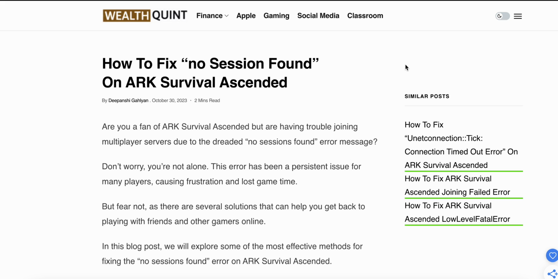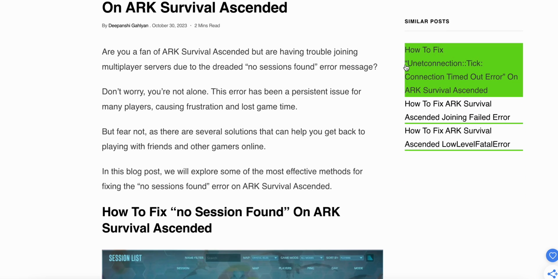Today we see how to fix the "No Session Found" error on ARK Survival Ascended. Are you a fan of ARK Survival Ascended but having trouble joining the multiplayer server due to the "No Session Found" error? Don't worry, you are not alone. This error has been a persistent issue for many players, causing frustration and lost game time.